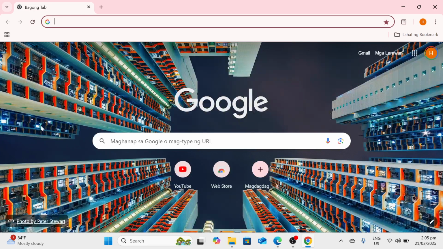Once you already open it, as you can see here in my browser, the language is in Filipino, and in case you don't understand or you're not familiar with the language you have chosen, just follow these few steps that I'm going to show you.